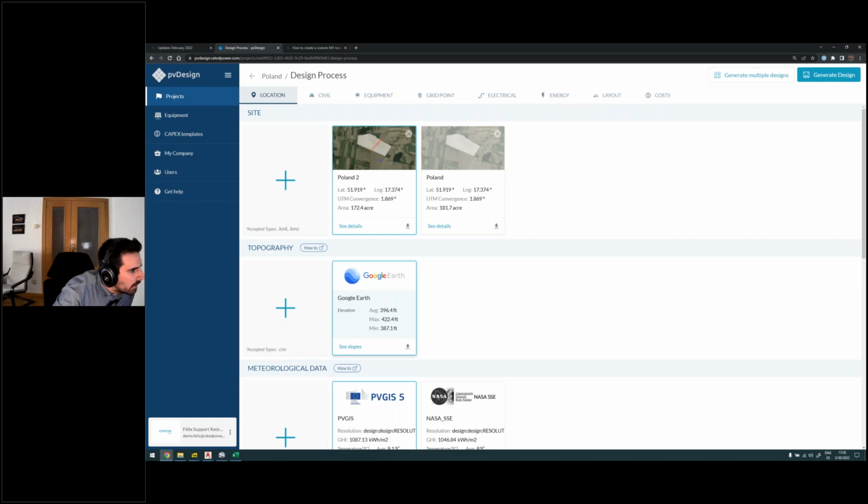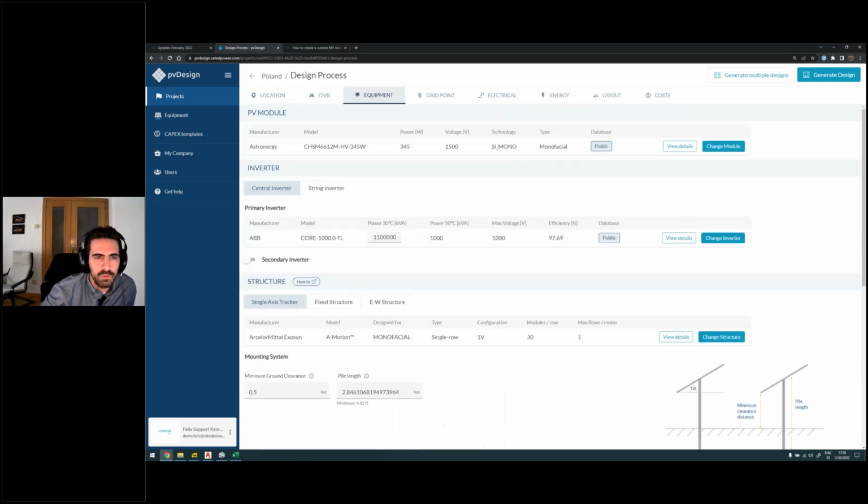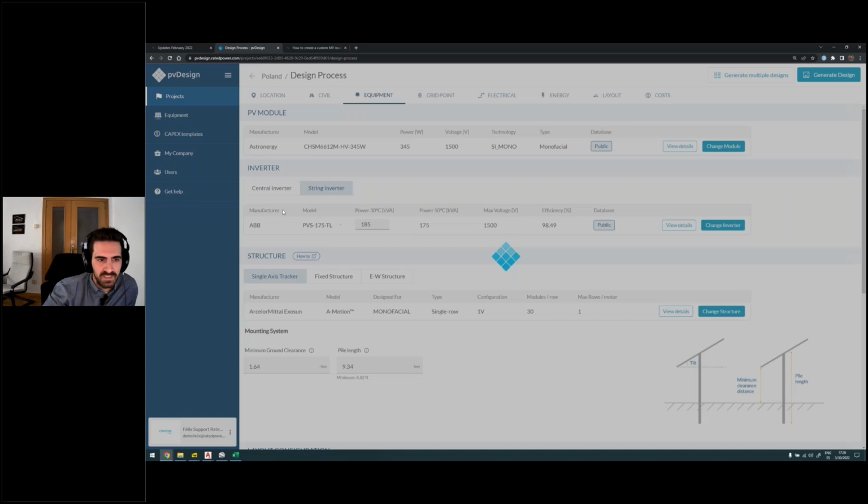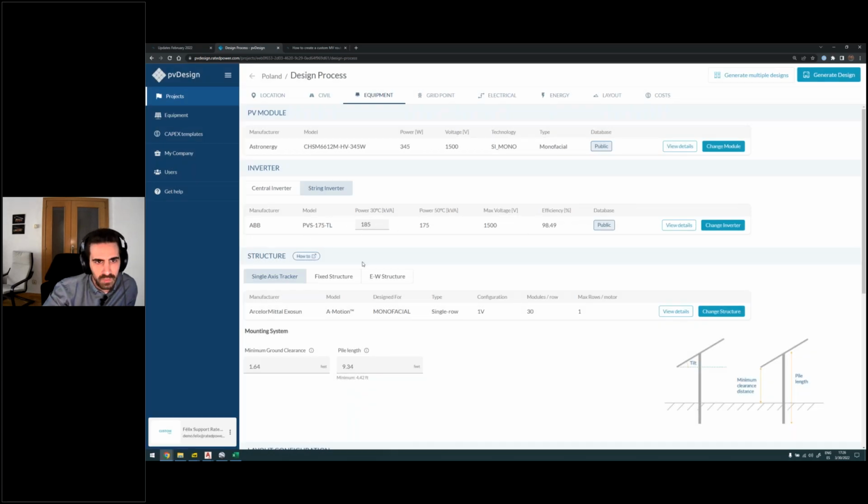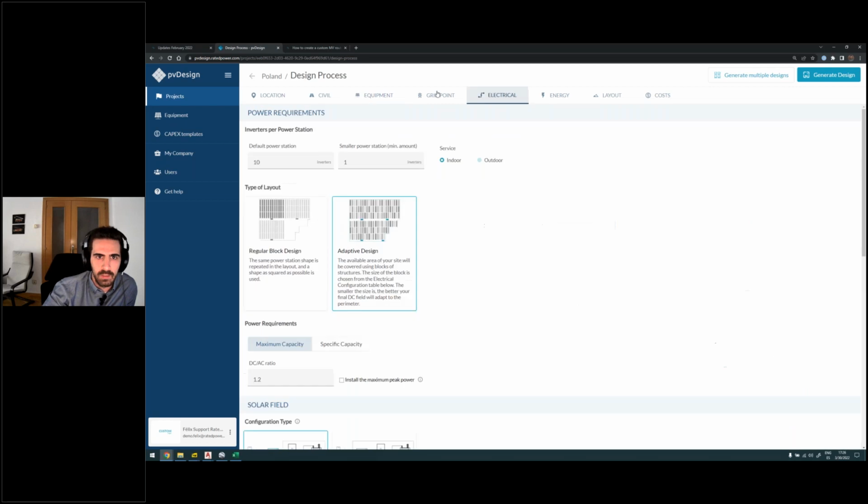Jose Miguel asks, let me translate this to English: how do you set the number of strings per inverter? Sometimes it will use more strings than the inverter has inputs. That's an issue. You can't directly say, I want my inverter to have this many strings. But if I switch to a string inverter and then go to electrical, you can adjust the DC-AC ratio to match what you are expecting.